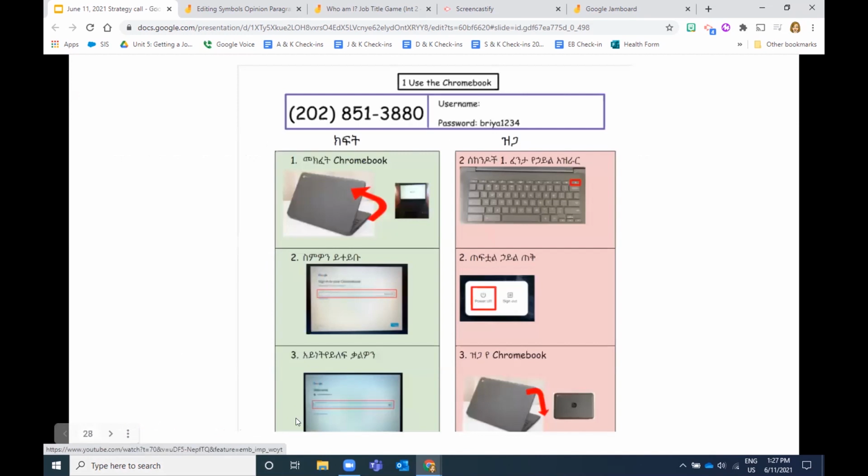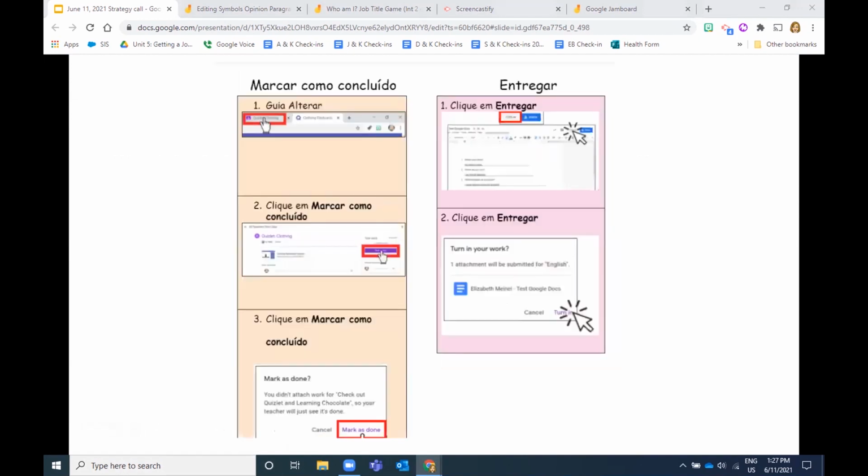Okay, so these videos are very helpful for our students. These are also some examples of our multilingual guides. So here's how to open up the Chromebook in Amharic. And on the next slide, how to turn in an assignment in Google Classroom in Portuguese.